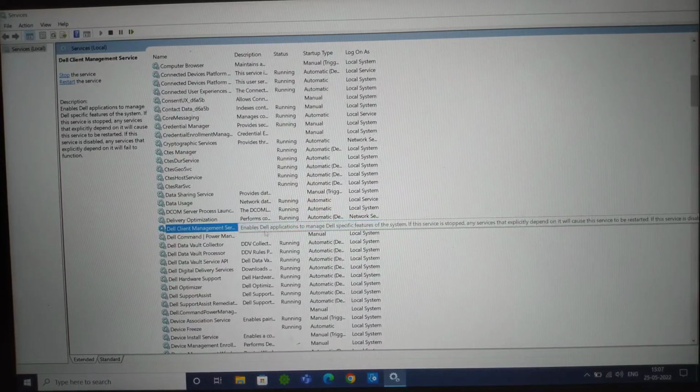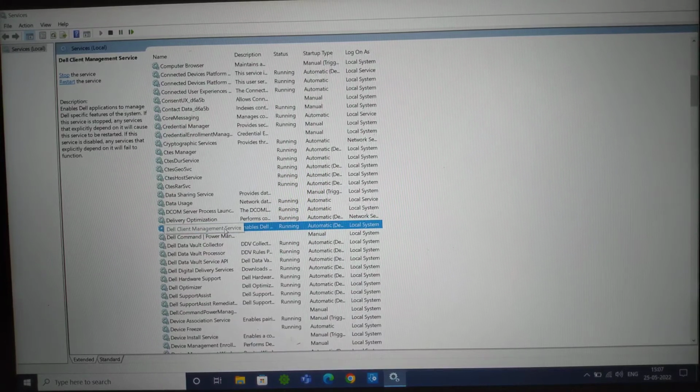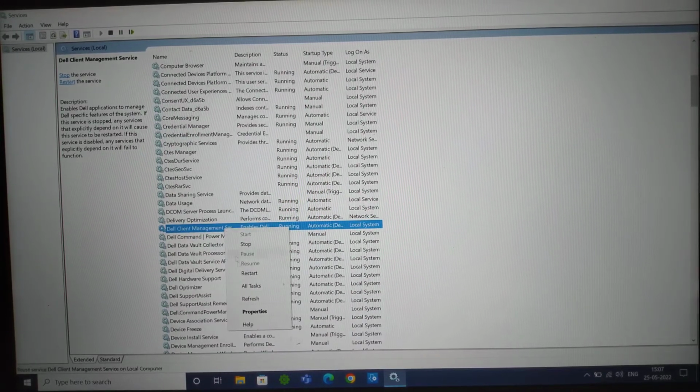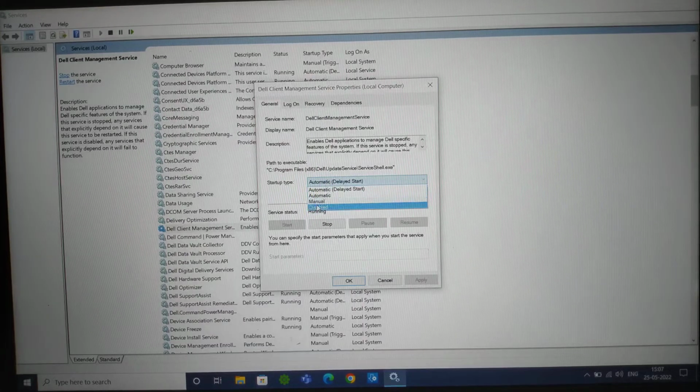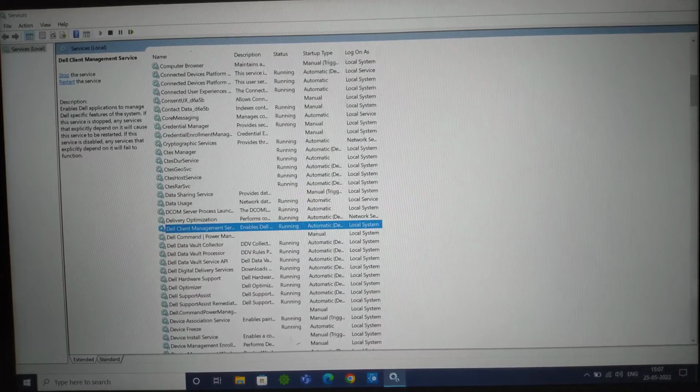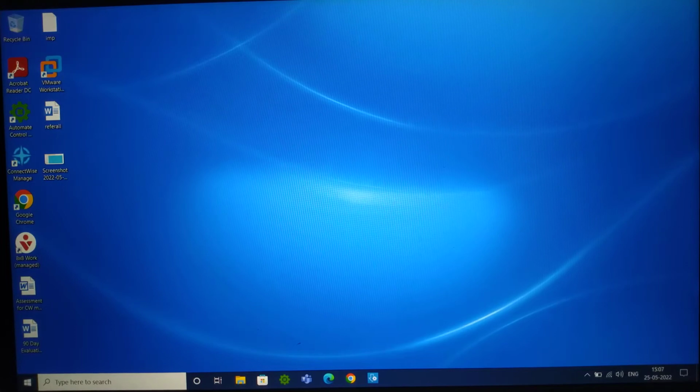So if this service is disabled, right click on it, then click on Properties. In some cases, by default, the service is disabled, so you will see disabled here. If it is showing disabled, then select Automatic, click Apply, and then OK. That's how you can start the service again. Now I'm closing it because mine is working fine.